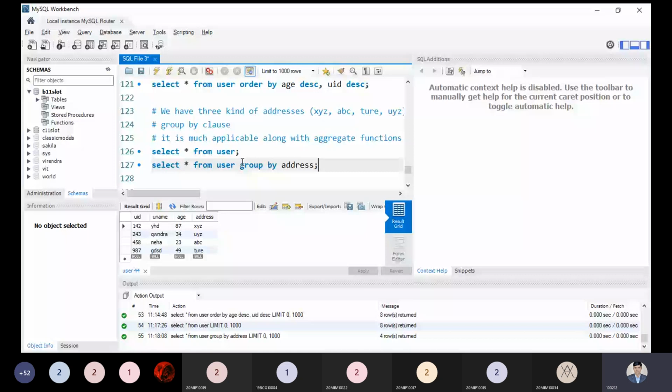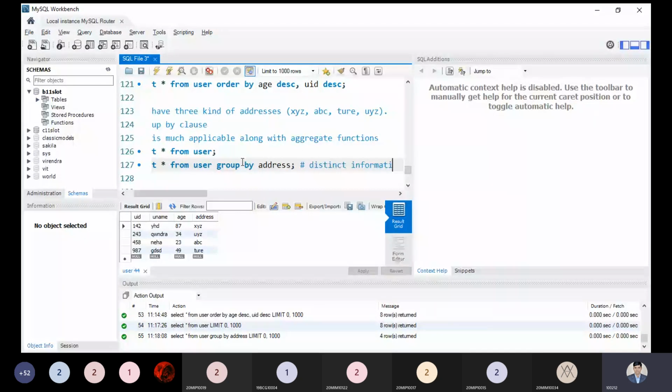So it takes the first record of our main table, and then UYZ comes. The ABC comes from the first record. So it leaves the other rows as well. After this point, we are able to see only the distinct information, just like distinct data. But as I told you, this GROUP BY clause is much more applicable with the aggregate function.